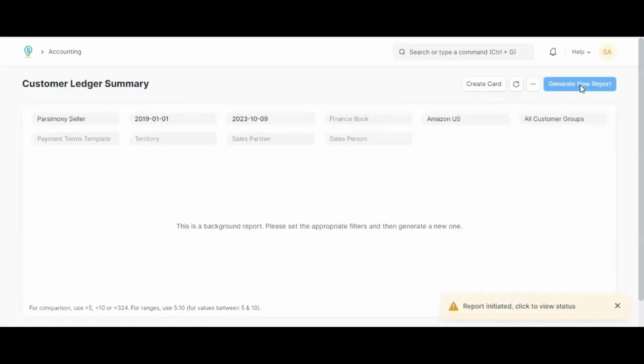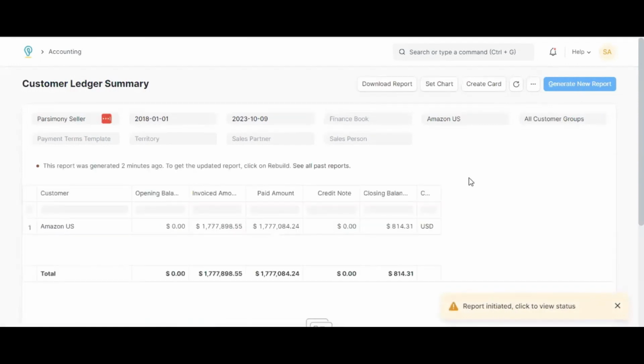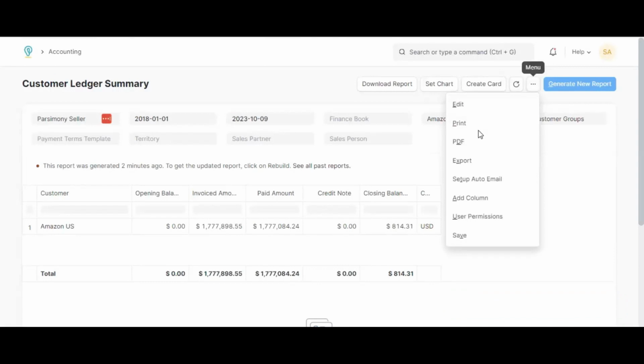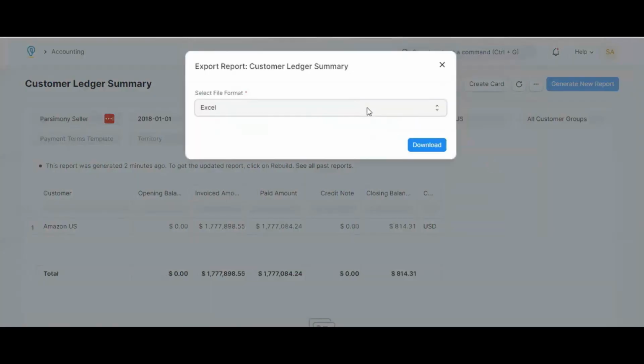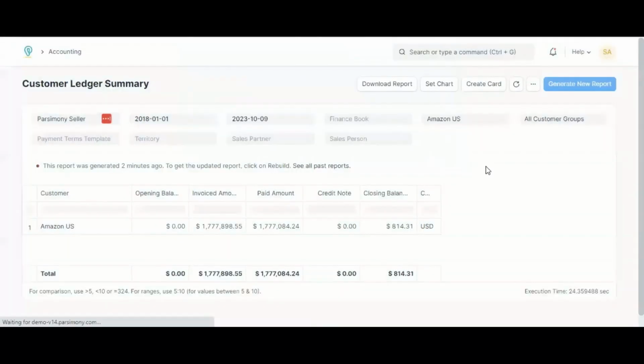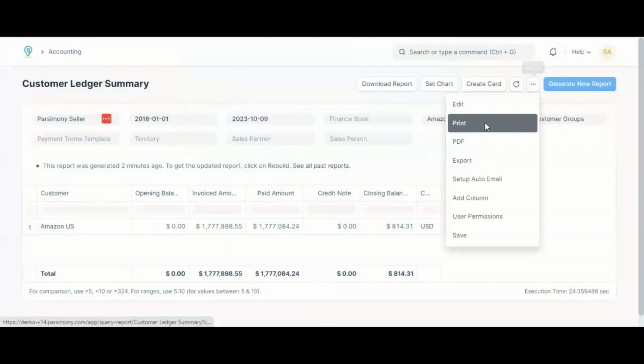If you need to export the Customer Ledger Summary for further analysis, click on the Export button. You can choose from various file formats such as Excel or CSV. If you need a PDF version, click the PDF or Download Report option.